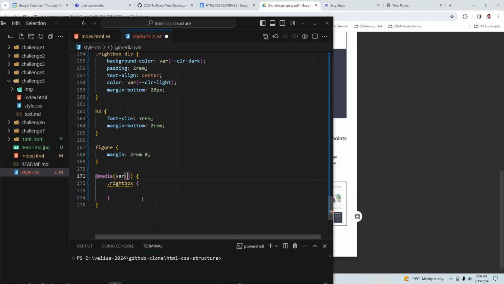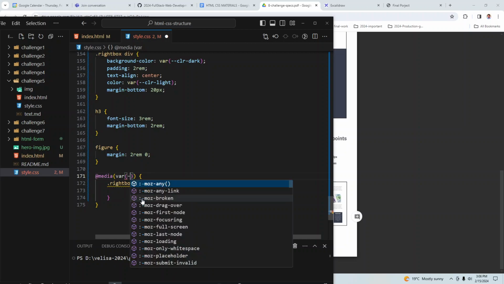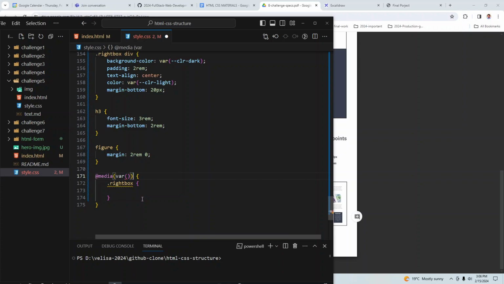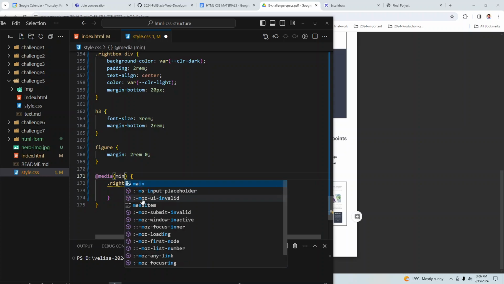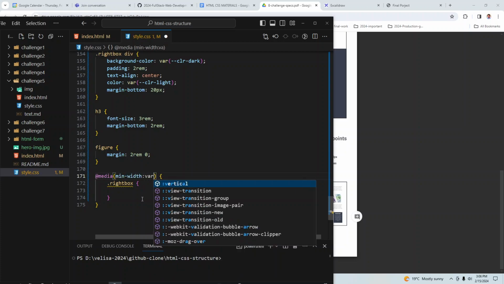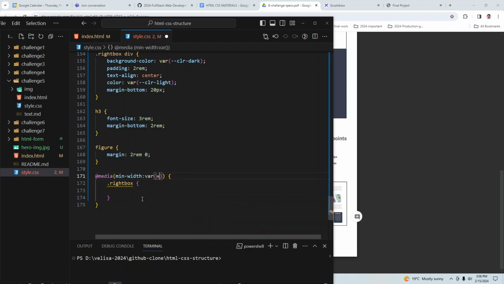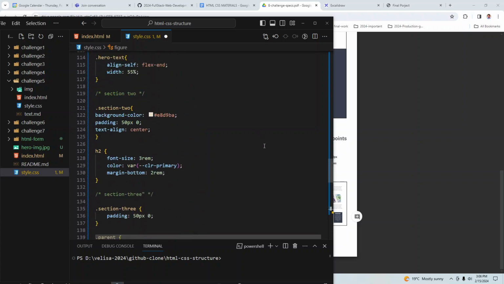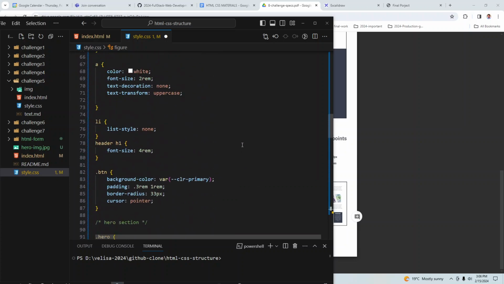Can I call? No, right? Did not. So okay, let's give, oh sorry, min-width. I have to apply min-width first and then call the variable, right? And that will be md. So what is the size for, I think it's small, right? It's small.